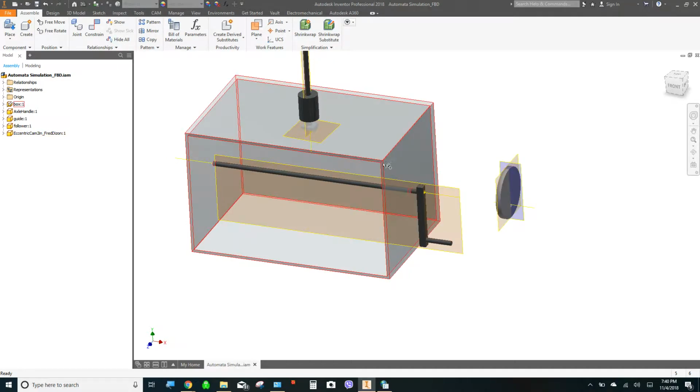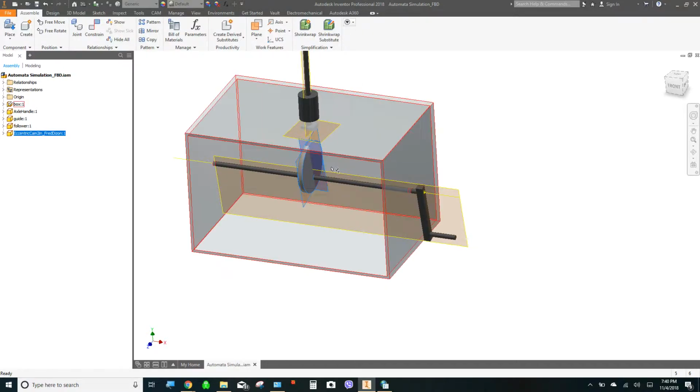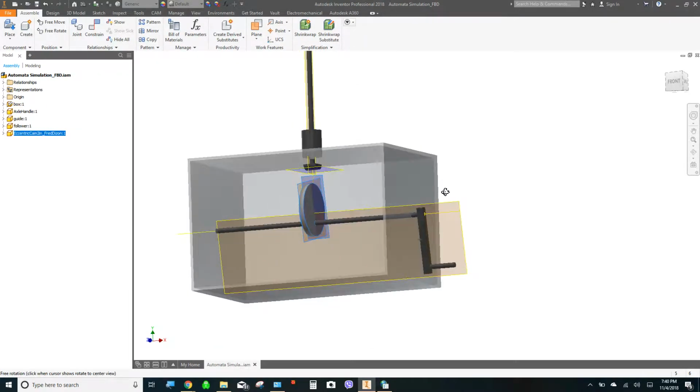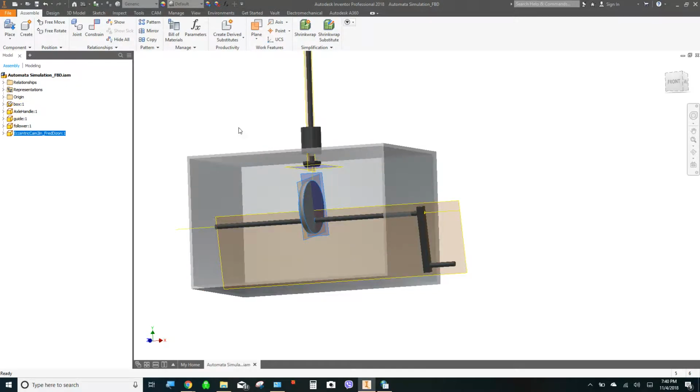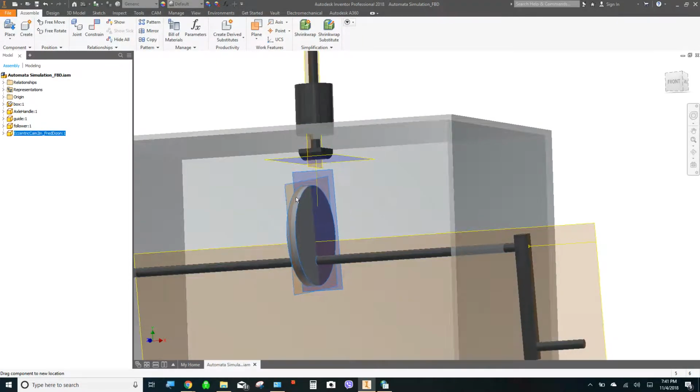I need to cancel because if I don't cancel, I can't move it. So I'm going to move this right below the follower. Okay. So now that's below the follower. I want to constrain the follower with the cam so the cam doesn't move around like this side to side.